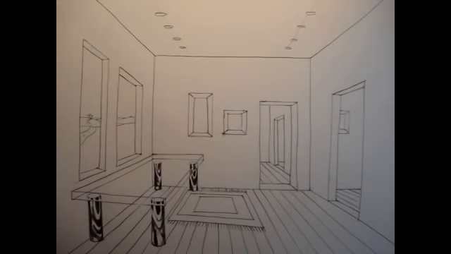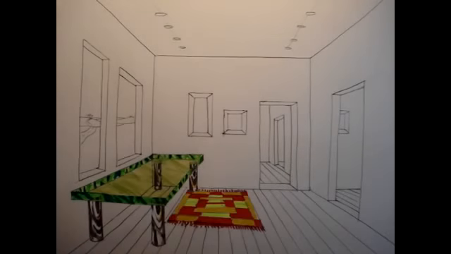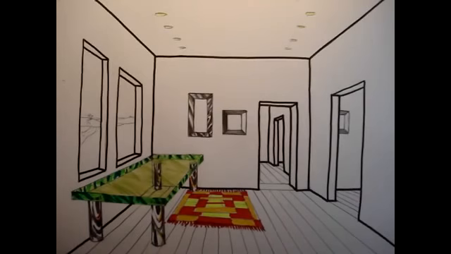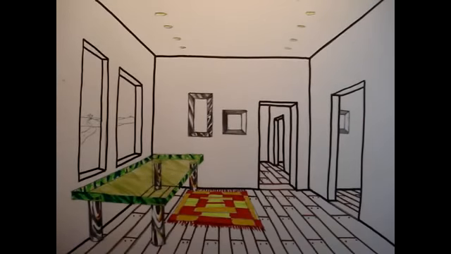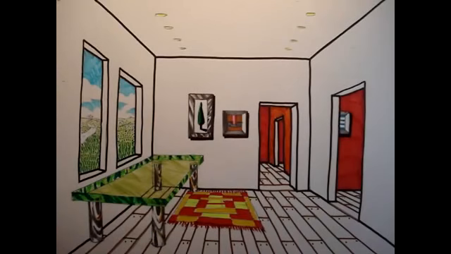We can add some details to the table legs, table glass, colour in the carpet, make the outlines solid with black pen, put the floorboards in, do a view for the window, colour in some of the windows and pictures. I don't want to overdo it, that's probably enough.